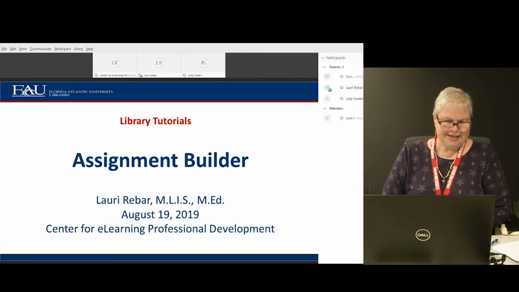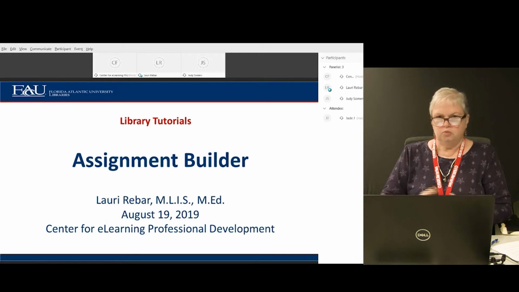So let's dive into Assignment Builder, and we're going to start by taking a look at some of the features. Assignment Builder is something that is available to us from the giant publisher EBSCO, and you'll see a lot of the databases we have say EBSCO on them. And it's available to us as an external tool through Canvas, and I'll show you how you can work with it. So why do we like it?